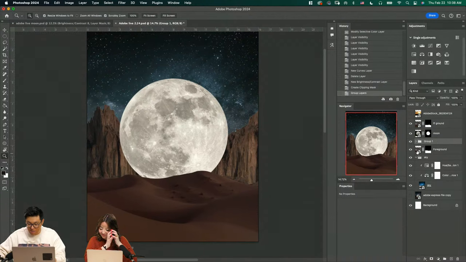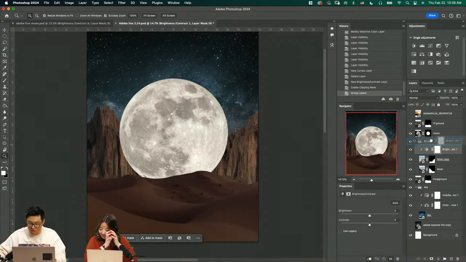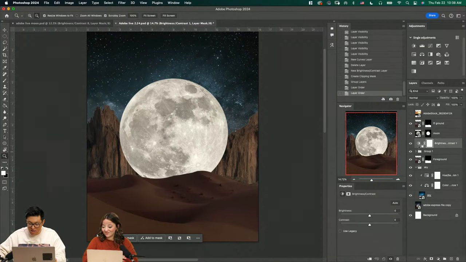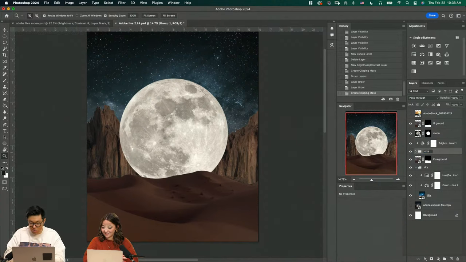We're gonna do something interesting. So I'm gonna group the rocks and then clip the adjustment layer to the group, which you can do that too. So I'm gonna name this rock. Oops, that's not how you spell rock. Whatever, it's okay. We're not here to spell, we're here to design, right?